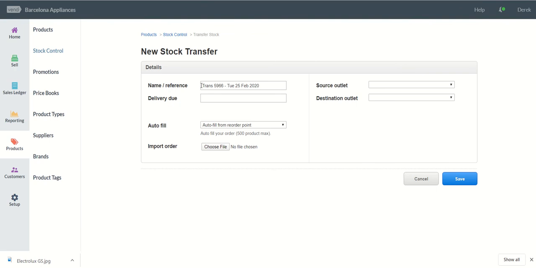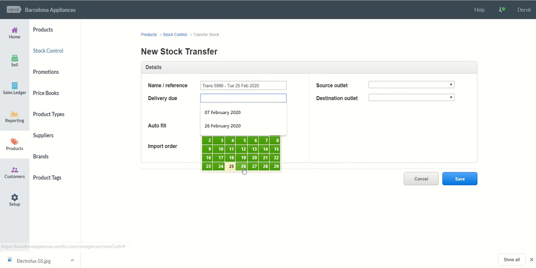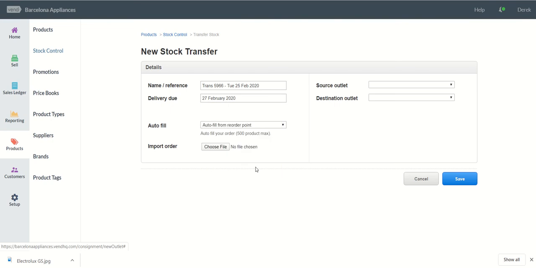The first thing that will pop up is the transfer number and reference, and the date that it's being created on. You can set the delivery date that it's due. Let's say two days from now, this should arrive at the store. You can choose the source outlet, which in our case would be the warehouse. You can do either stores or the warehouse. And for the destination, let's say it's to Geary.